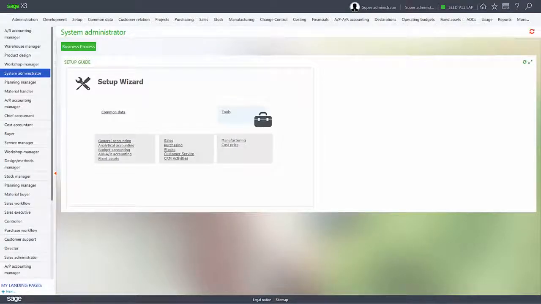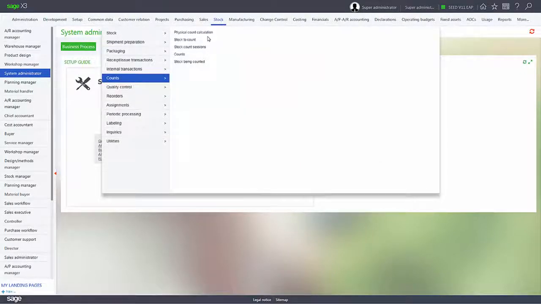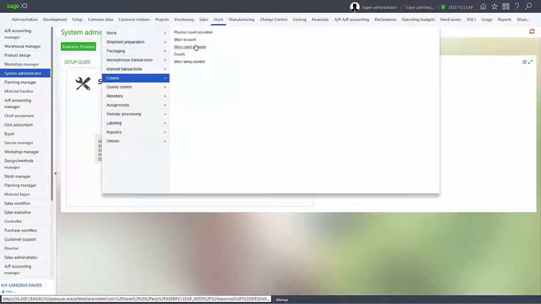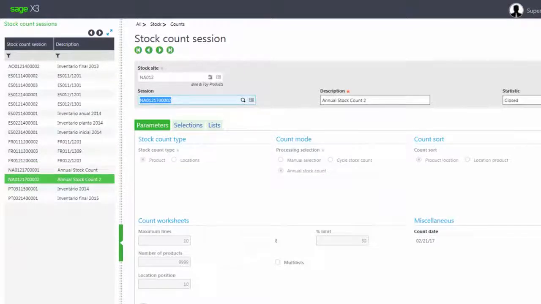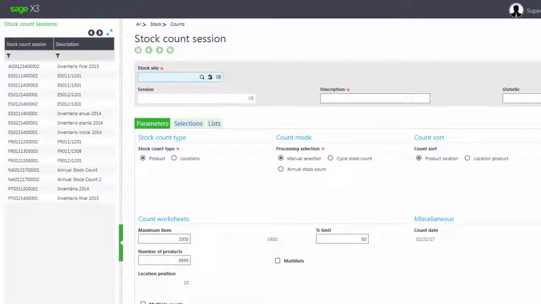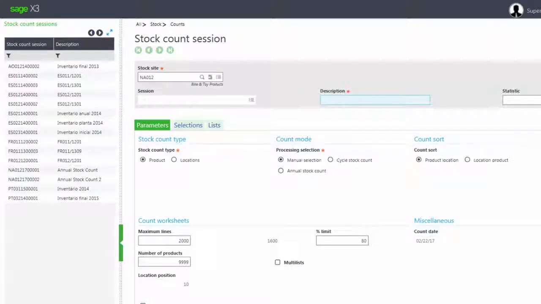Now let's go ahead and take a look at the stock count process, including multiple counts. We'll start off by creating a stock count session. So we'll click New, enter the site, and then we'll also name the session. So we're going to make it an annual count.